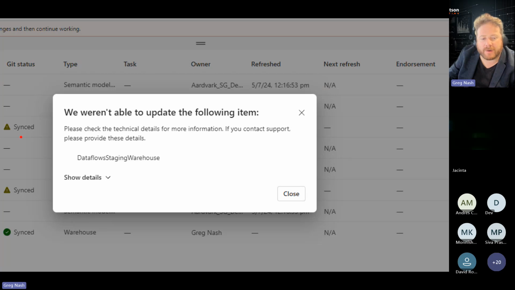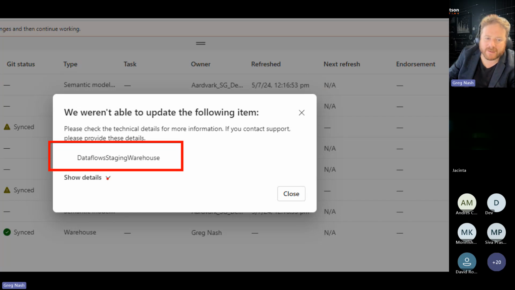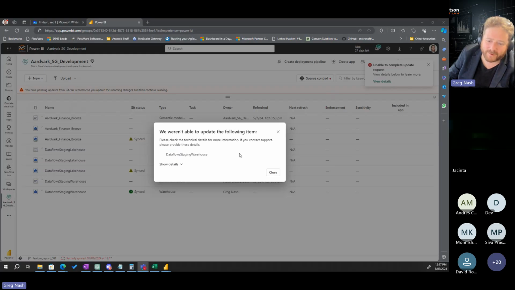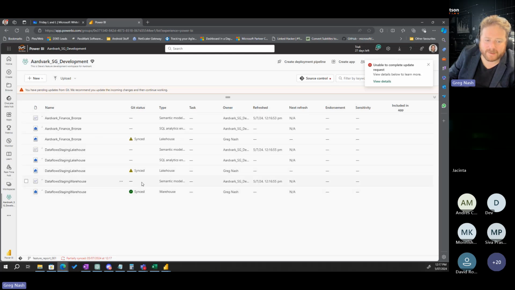Now it says, oh, we weren't able to update the following item. This is just a bug that seems to come up no matter what. These staging warehouses for data flows. Data flows are an unsupported item, and then the staging warehouse associated with the data flow doesn't work. It's kind of weird. I was getting that bug last time as well, but this time at least we're getting some syncing actually working.